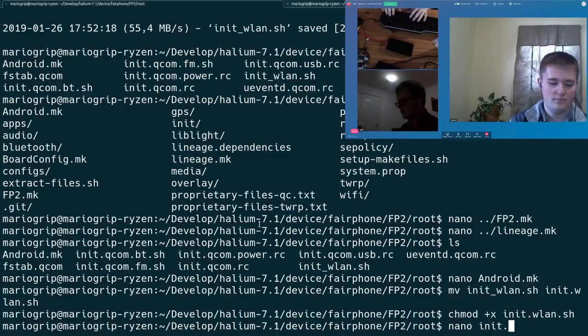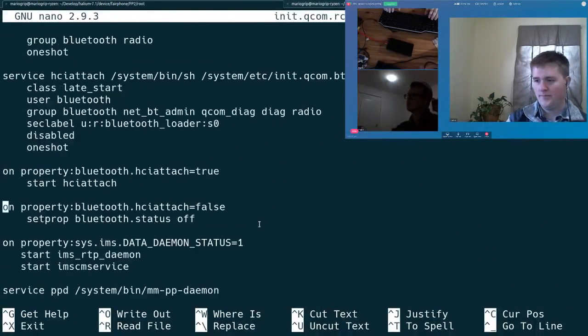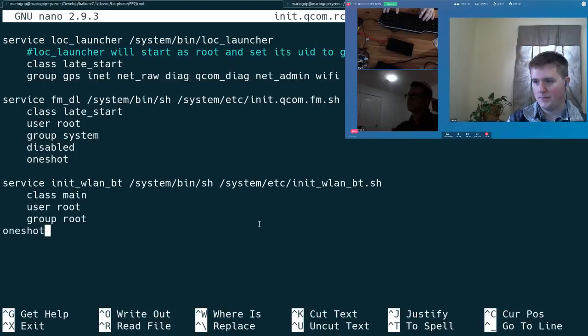I will then add it to init.qcom.rc. I will add it to the bottom of this script. I'm basically just copy pasting now. We should also add this to the documentation since it's kind of important.